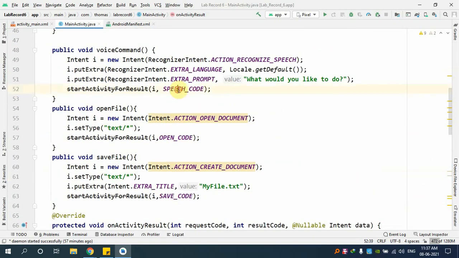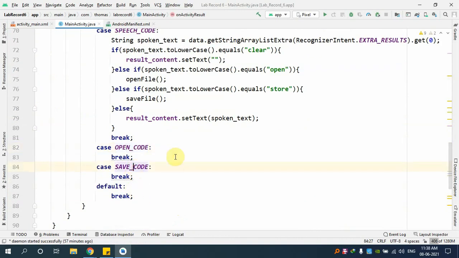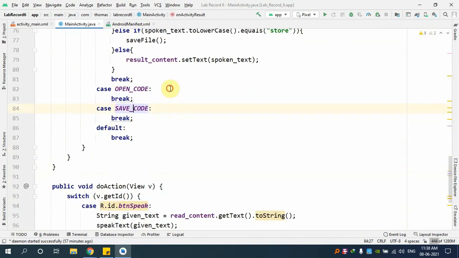So three codes are there, guys. Speech code, open code, save code. When will I call speech code? If I just tap on the button and the Google mic comes, when you come back, I'll get this one. Second one, when I say open file, or if I just tell the word open, I will open the document with this particular code. And finally, when I say save, I want you to save with save code. So these three codes are the only thing in the switch case. This is the first case, the second case, and the third one. The first one we have completed. Let's do the second and third one.